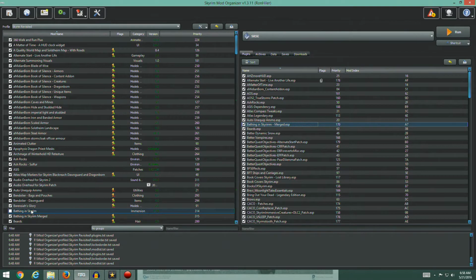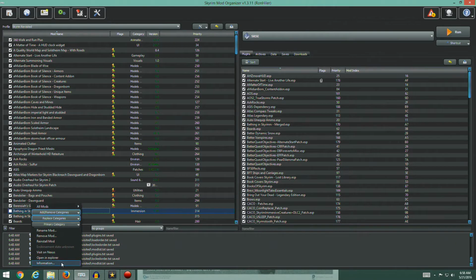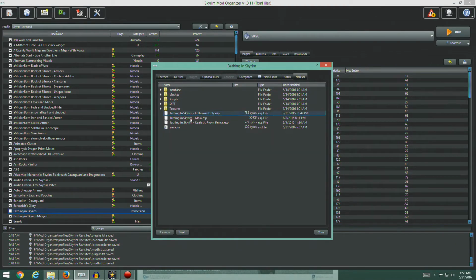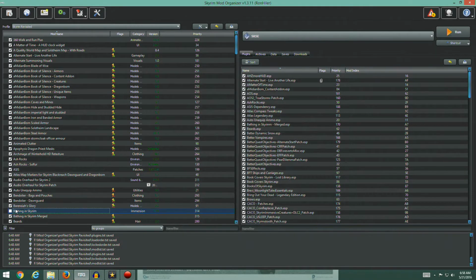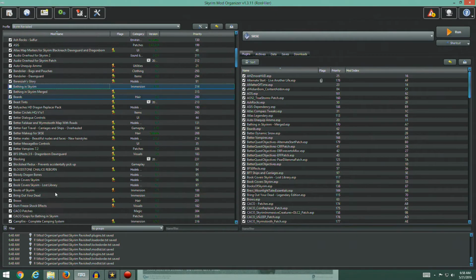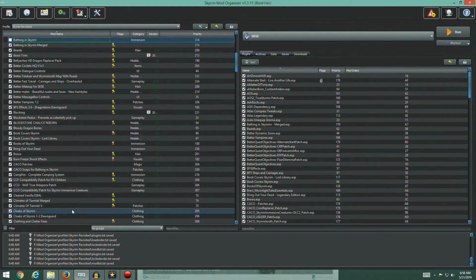Because we took all of these and merged them, and they got moved over to the merge, it's safe to turn this off. So we can turn this off, no worries. The other one was CACO for Bathing in Skyrim. That's the other one we merged in that same mod.